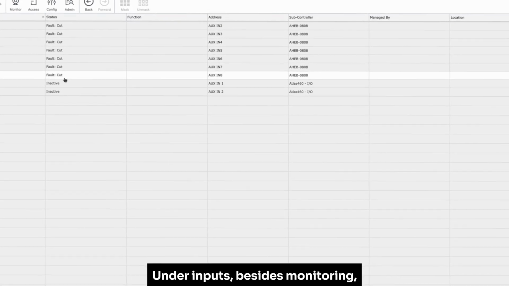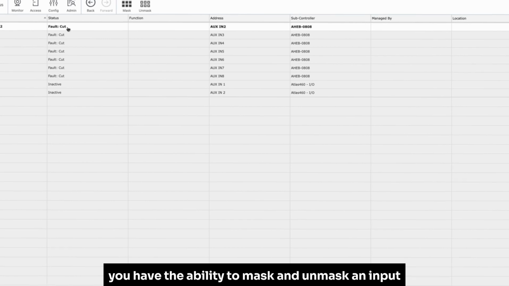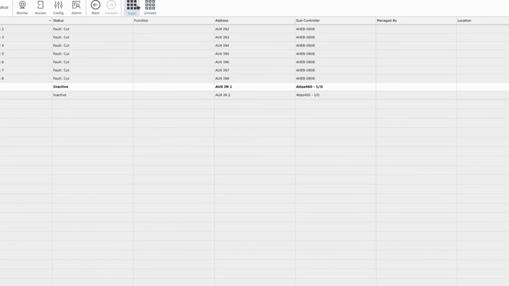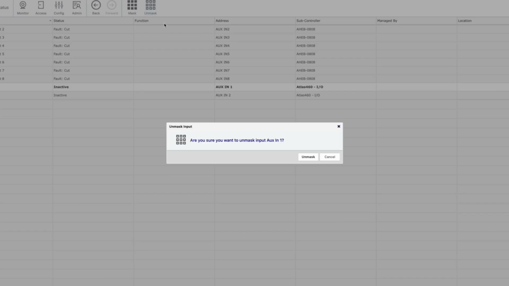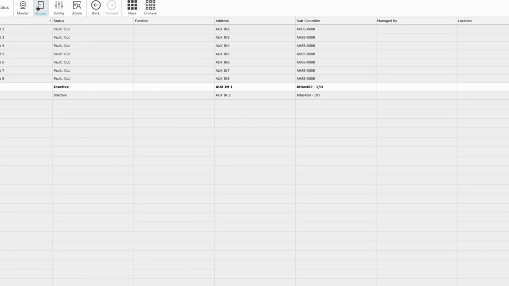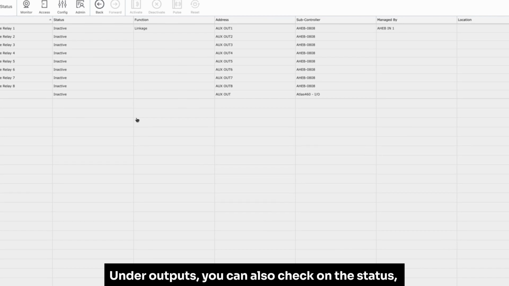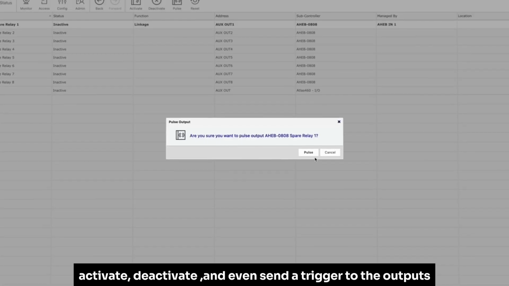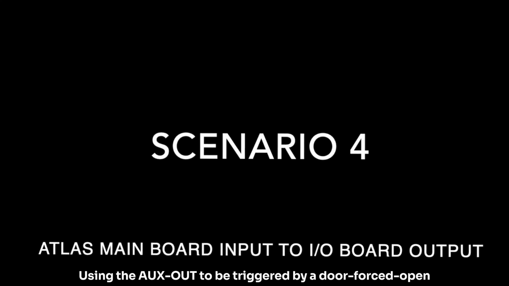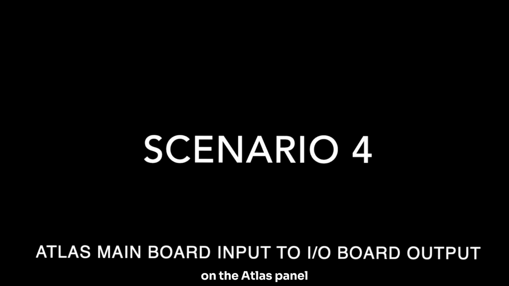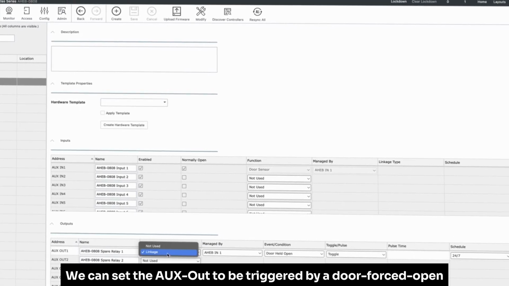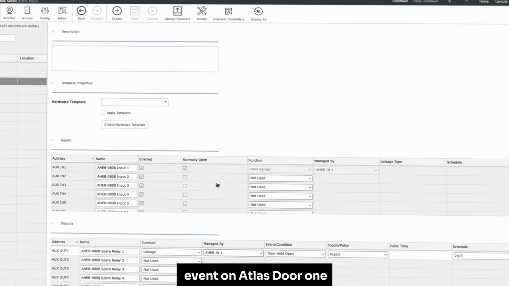Under Inputs, besides monitoring, you have the ability to mask and unmask an input. Under Outputs, you can also check on the status, activate, deactivate, and even send a trigger to the outputs. Scenario 4, using the aux out to be triggered by a door forced open on the Atlas panel. We can set the aux out to be triggered by a door forced open event on Atlas Door 1.